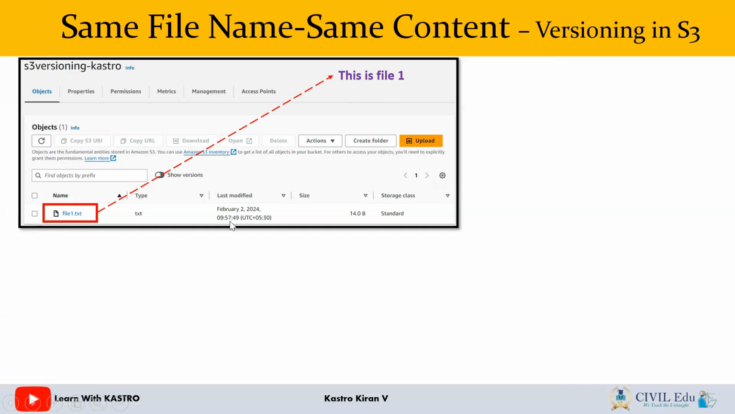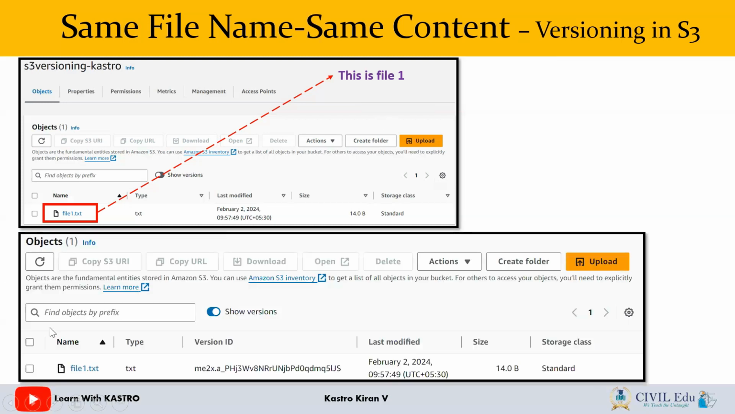When I uploaded this object, you can see the date and time also, February 2nd, 2024, at 9:57 a.m. This is the time that I uploaded this particular object. Now, what happens when I upload the same file for the second time, with the same name and the same data? Here you can see I have enabled the show versions toggle bar.